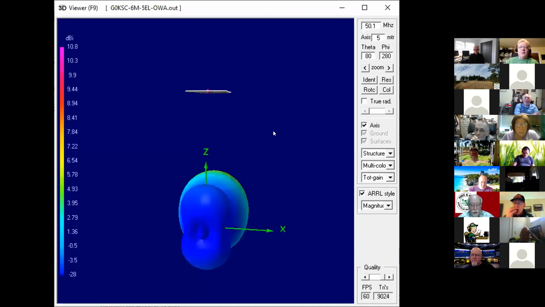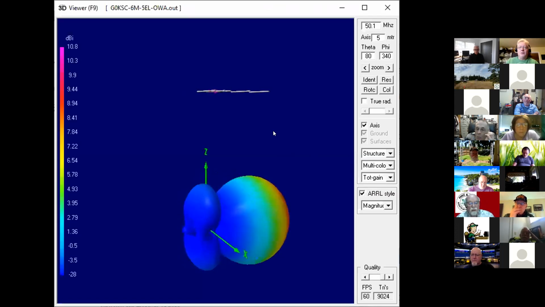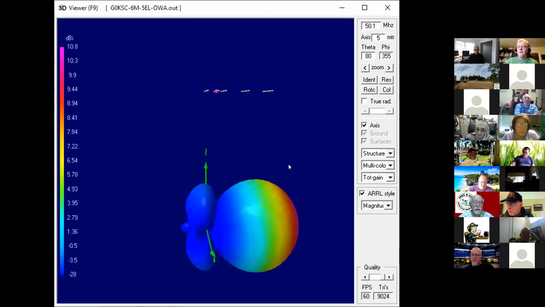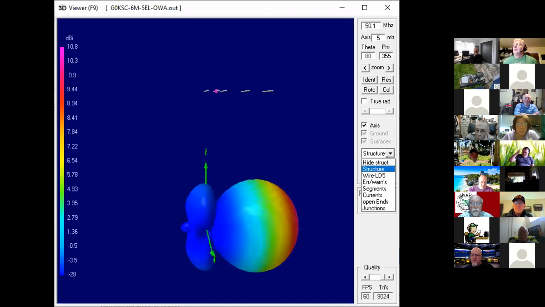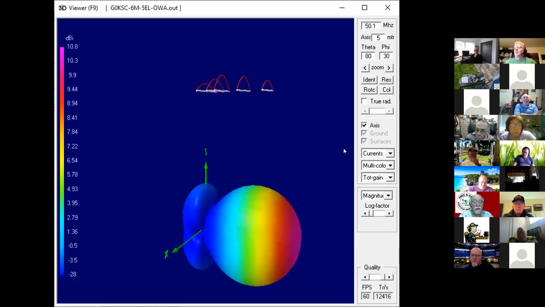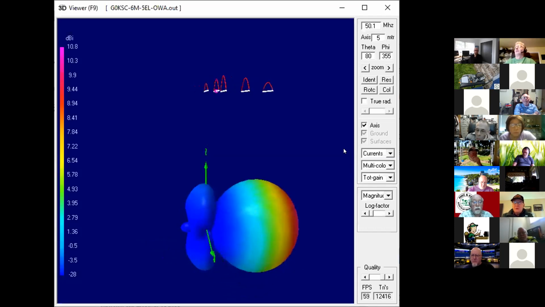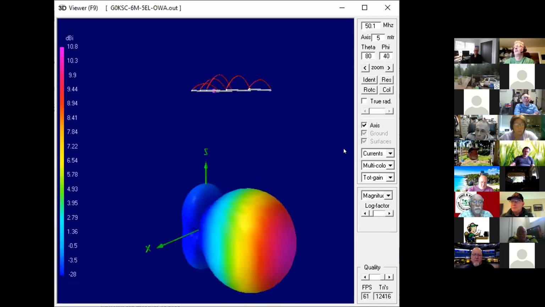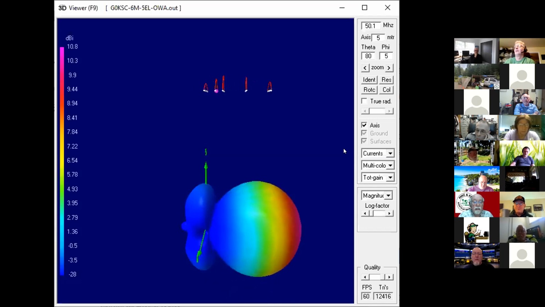So here's the multicolor again for this antenna. The other thing that I have the ability to do is to show you the currents. This is why I fly the antenna separate from the pattern, so I can show you the currents. So the element that has the most current is the first director, as you can see in this.